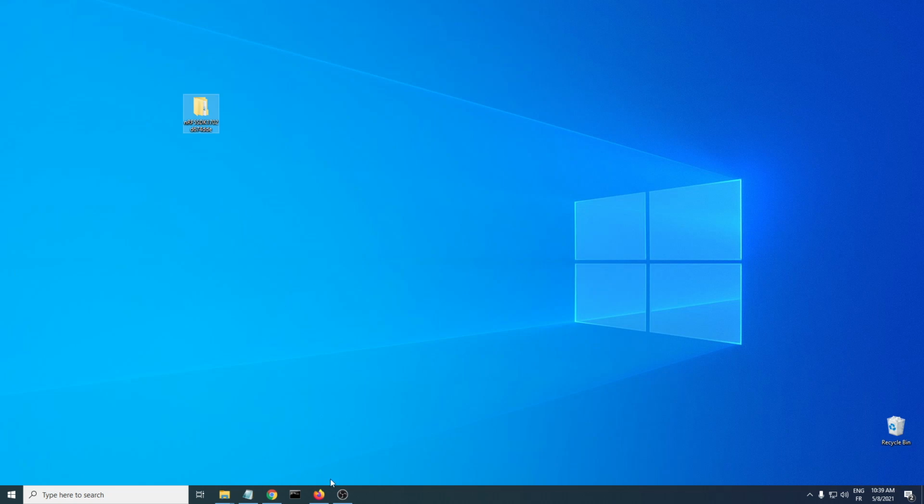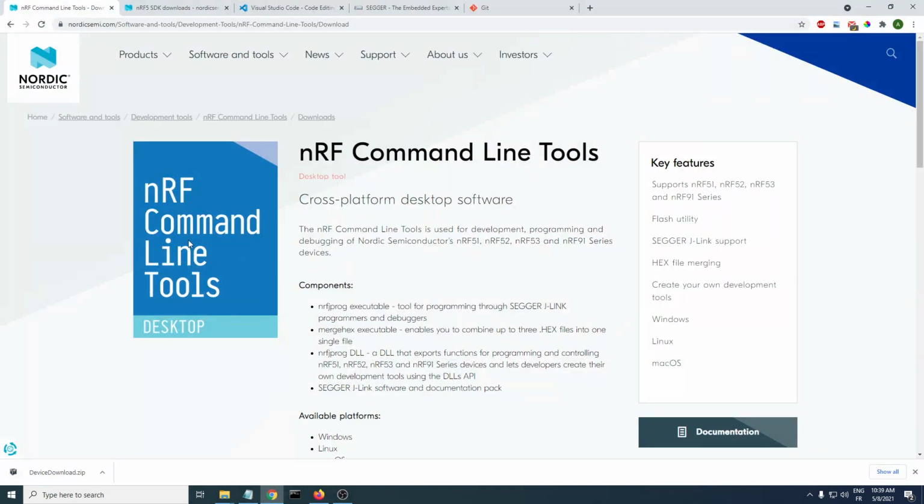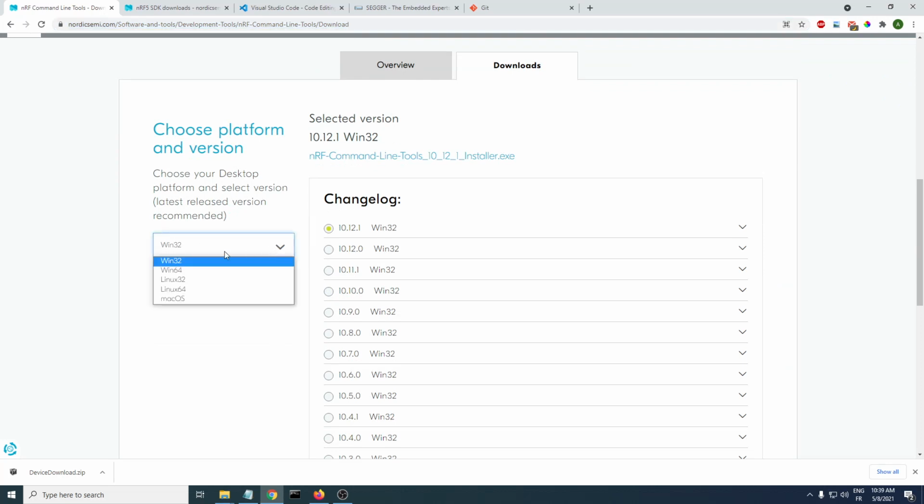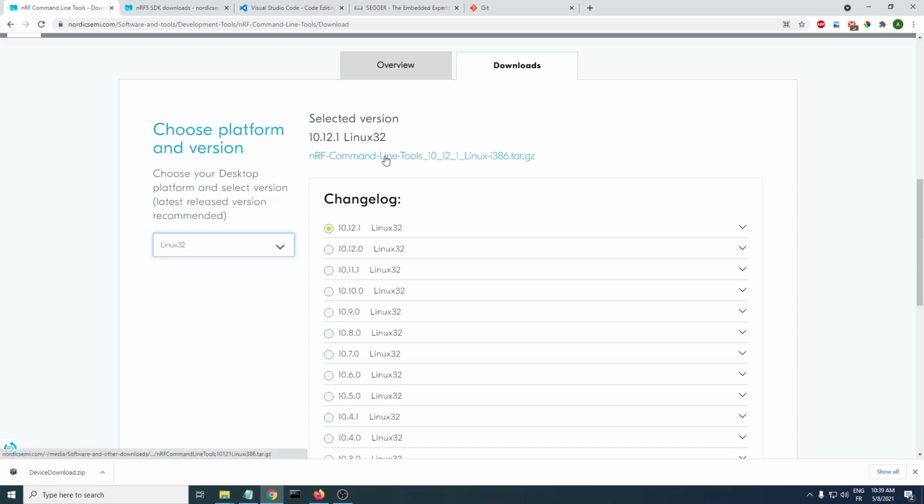Before starting that, let's start with what you need to install on your own PC before we get started on the project. The first thing that you need to have installed on your PC is the nRF Command Line Tools. You can get it from this link here and download it for your operating system. If you have Windows, you can just select your operating system here, choose the latest version, and press this link here to download it and then install it on your PC.